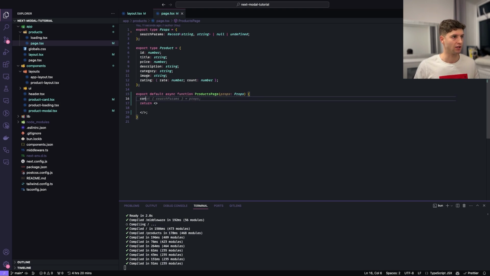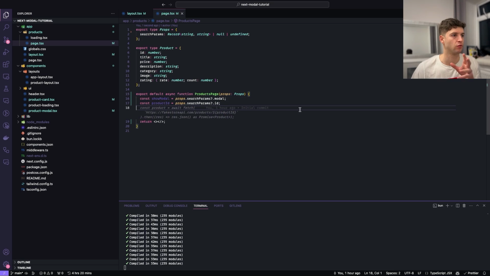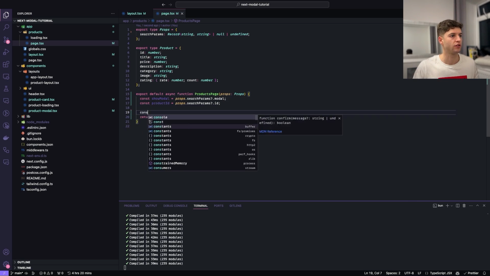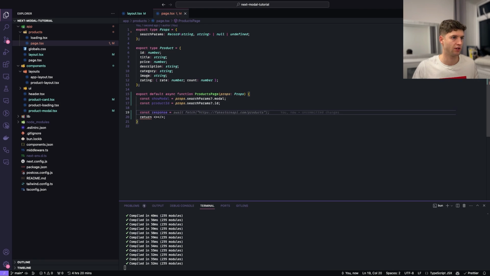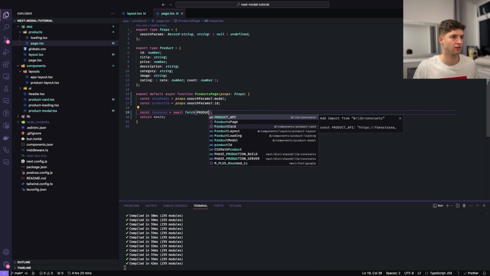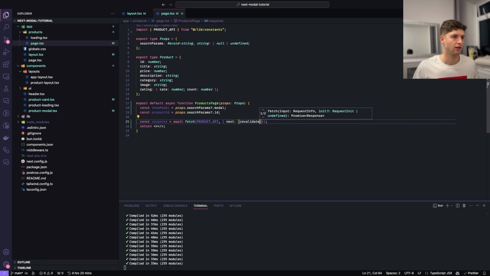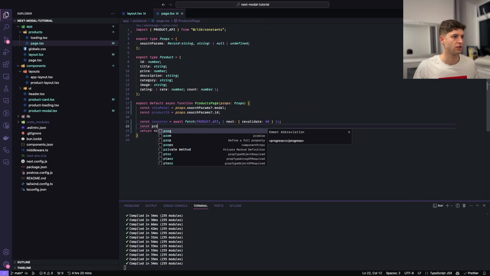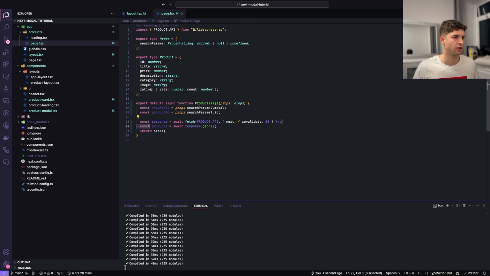Let's actually start by getting the const. Let's do modal equals props.searchParams.modal, and we can actually call this show modal. Now we want to get our product ID, so const product ID. Those are the parameters we're going to be taking from the URL to be able to render the product modal on the page. Now we want to get our response equals await fetch. We actually want to just put in our product API, and we want to revalidate this every 60 seconds. And then we can do products equals response.json, and we can put this as product array. So that's it. Now we have a way of getting our products from the API.